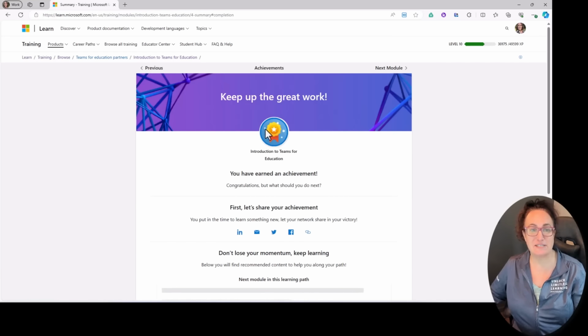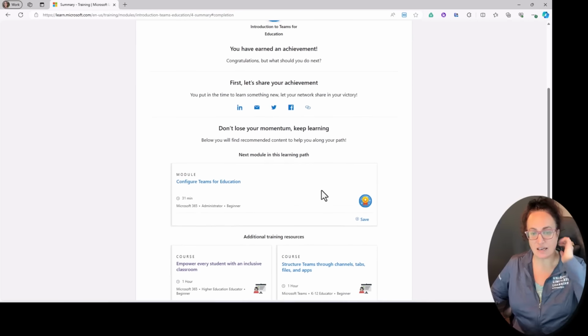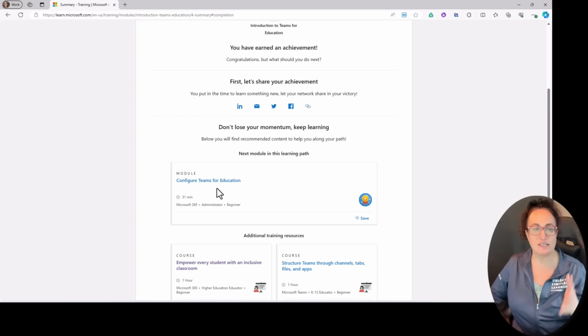There's my badge. I've earned an achievement. I could share it on LinkedIn, I could send it in an email, I could tweet it out, which is now X, use Facebook. I could copy the link, and it shows what the next module is if I wanted to keep working on this series.